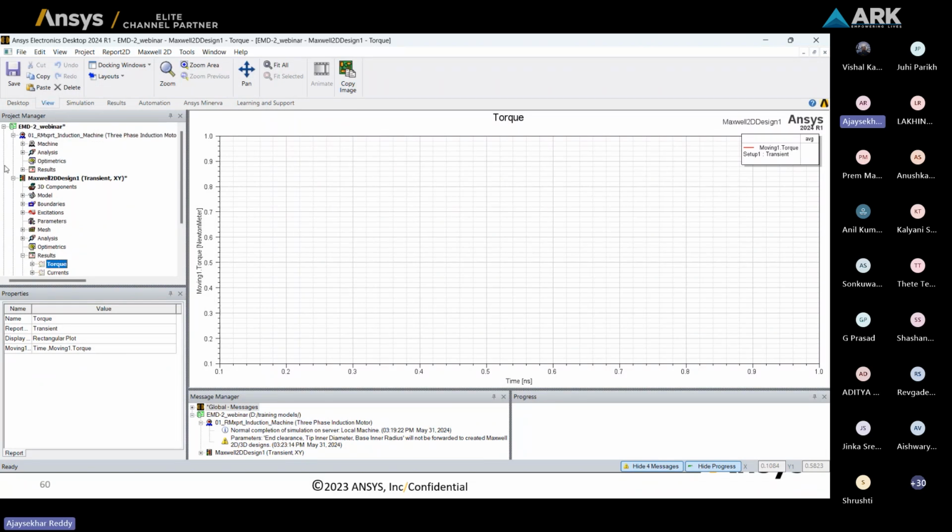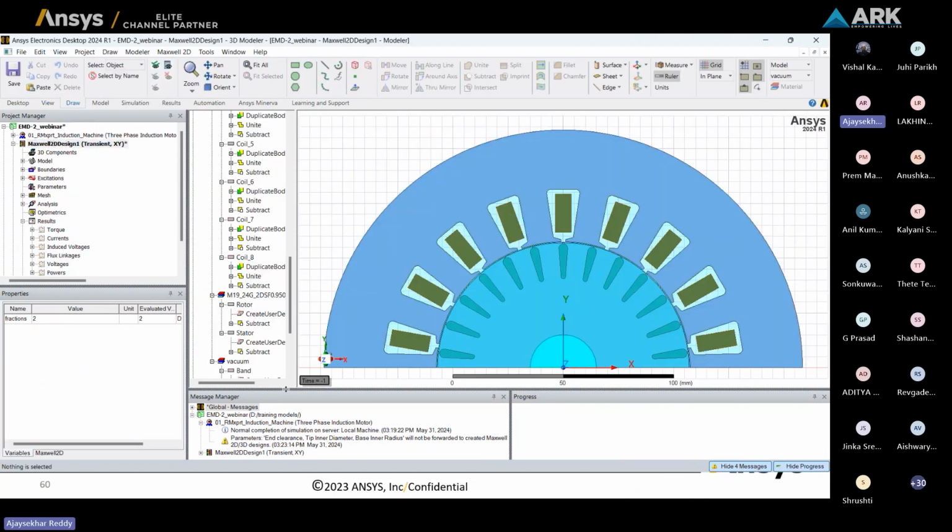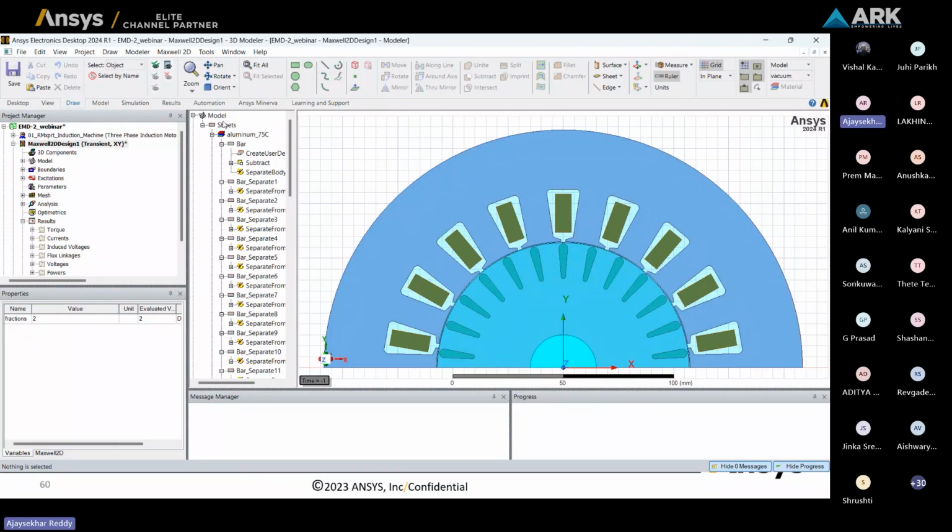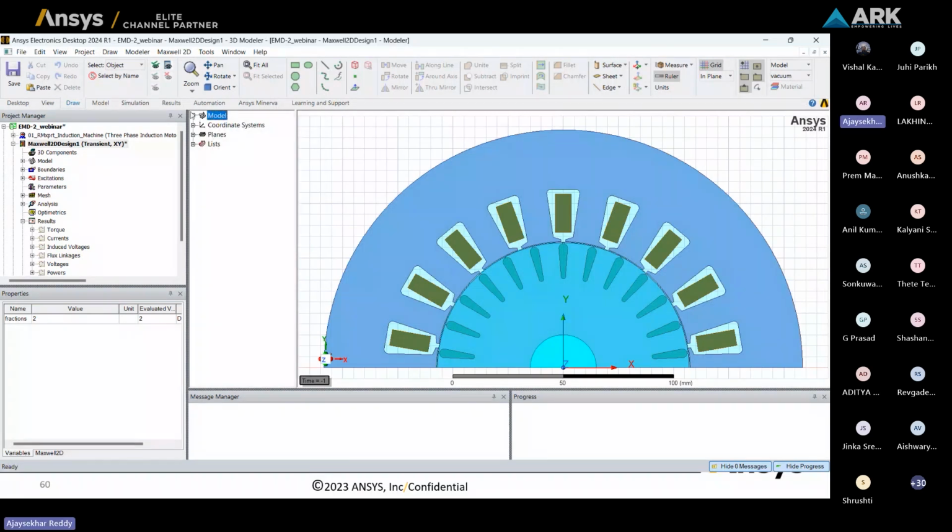So now this is our machine, and there is one warning, an anti clearance warning, so it is not forwarded to this 2D design. I'll just clear the messages so that we do not get confused.